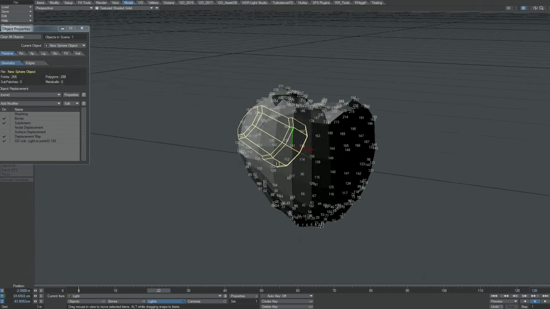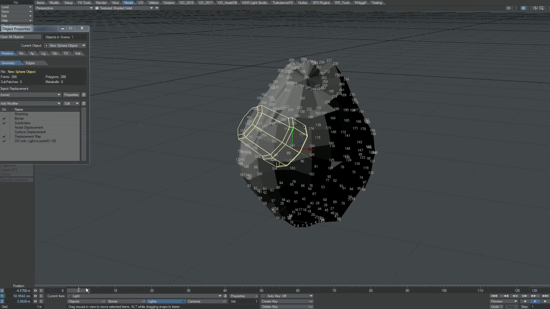And as we go across, it'll always stick to that point. And that's OD Link to Point.